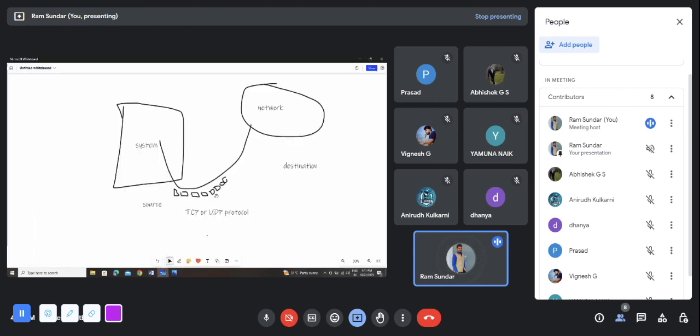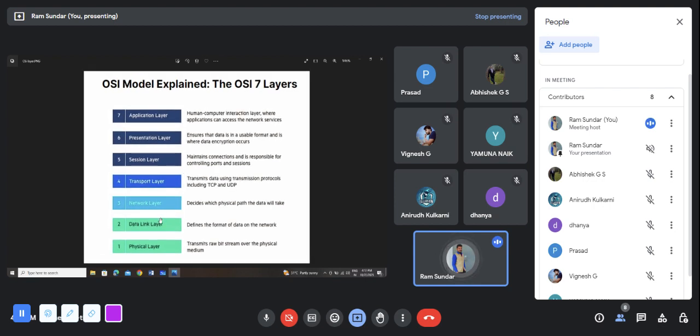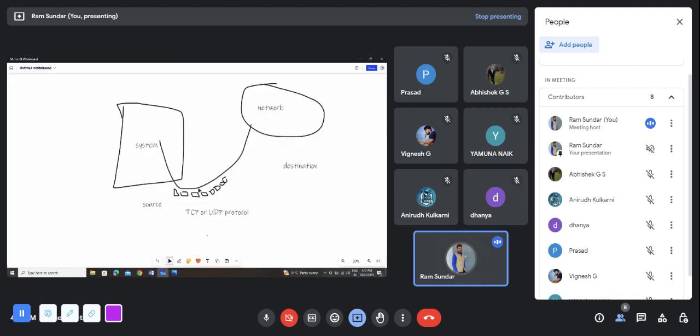That's what I just explained about the OSI layers: the physical layer, data link layer, network layer, transport layer, session layer, presentation layer, and then the application layer. In the next two topics we will discuss application layer ones. Now we will see more details about the load balancer.